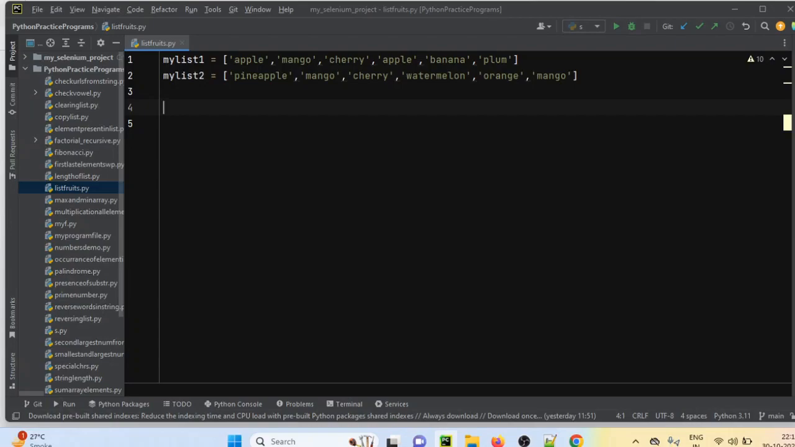So our requirement is we want to print the values which are present in my list 1 but not in my list 2. Which are present only in my list 1 but not in my list 2. So what we will do is, first we will convert my list 1 and my list 2 into a set, right? First we will convert them into a set. A set will not have duplicate values. A set can contain only unique values. A set will not allow duplicate values.